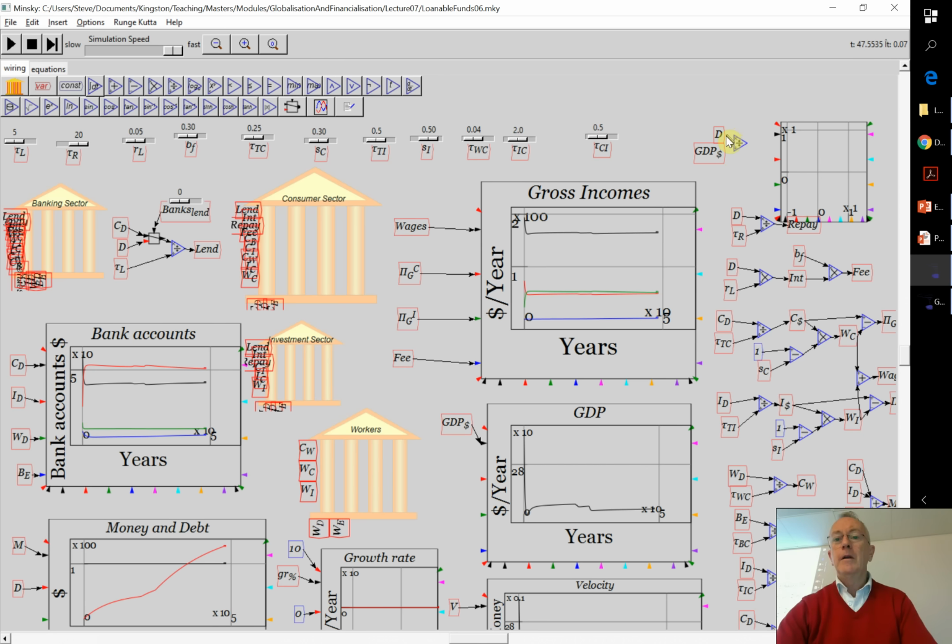Pardon? How do you add the graph? I'm showing. Do you see the graph icon here? Okay. Click on that and drag, and click to release somewhere on the canvas. So do that. Drag across to that icon.